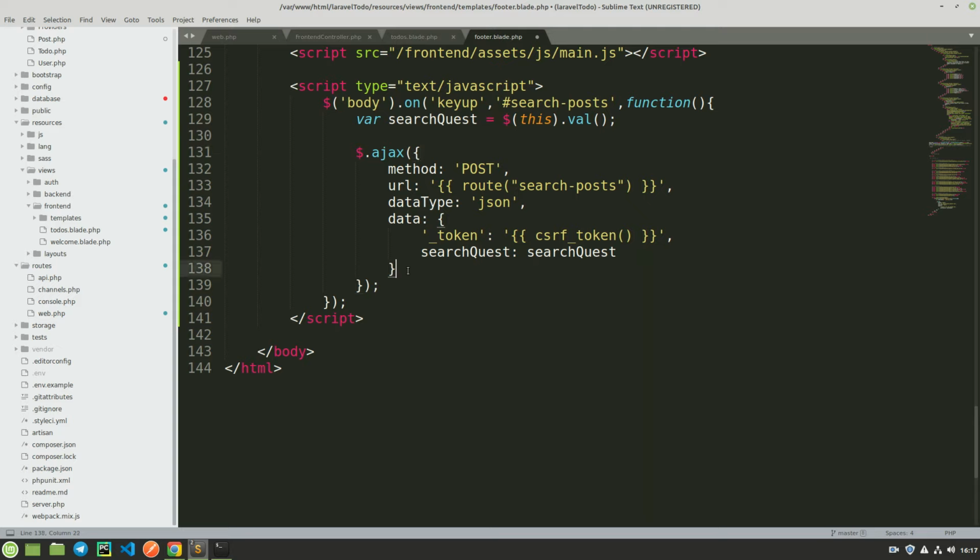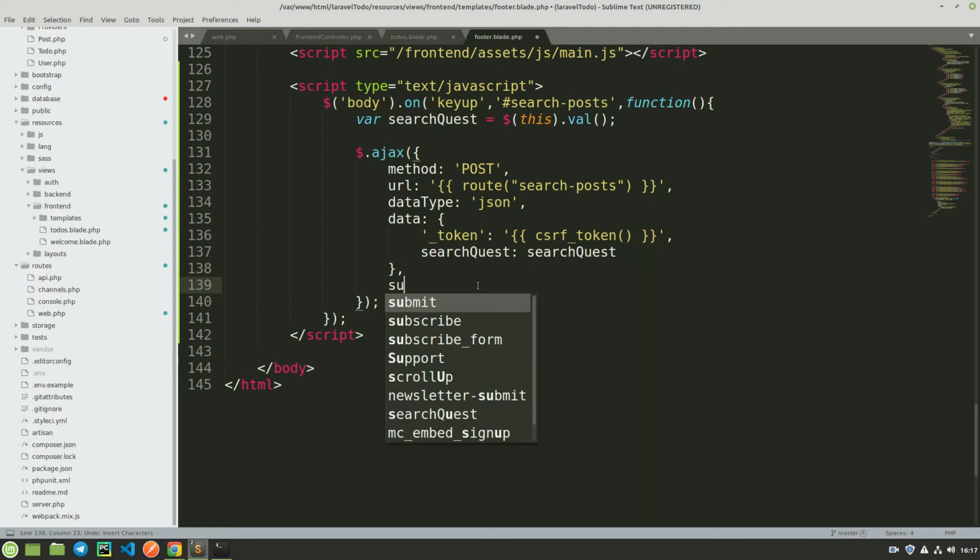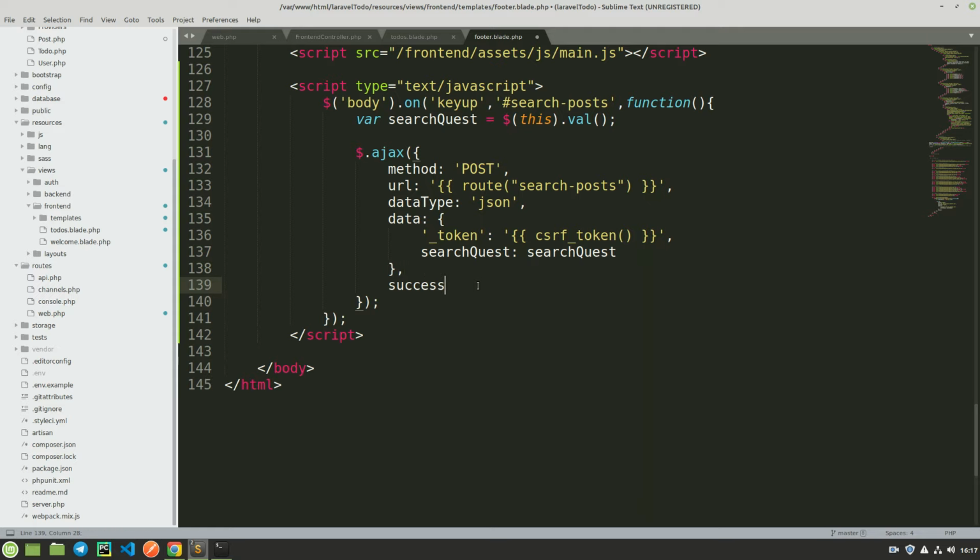And then the next thing that we will need here is what happens when we have a success. So on success, I need you to do what? I need you to run a function, and the function that I want you to run here is going to receive a response. You can call it whatever you want, it must not be response, but I like to call it response, and then you do some stuff here. So again, we are going to come back to this part.